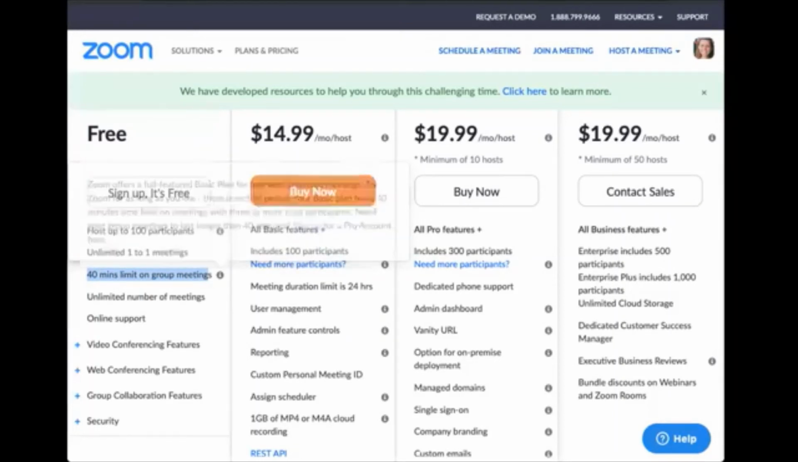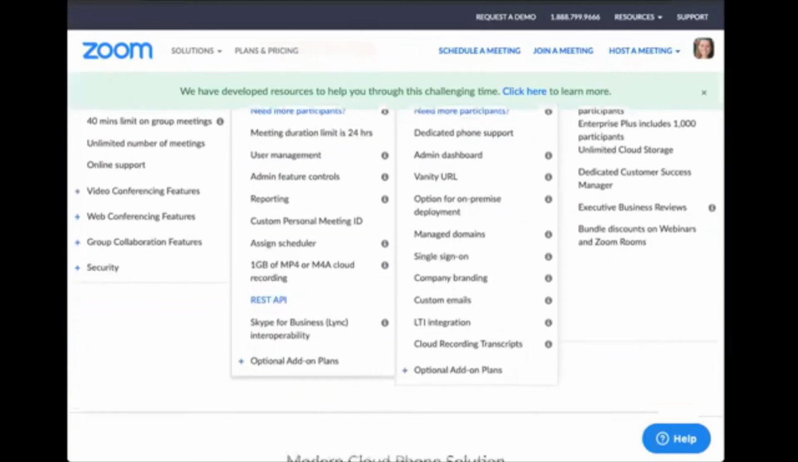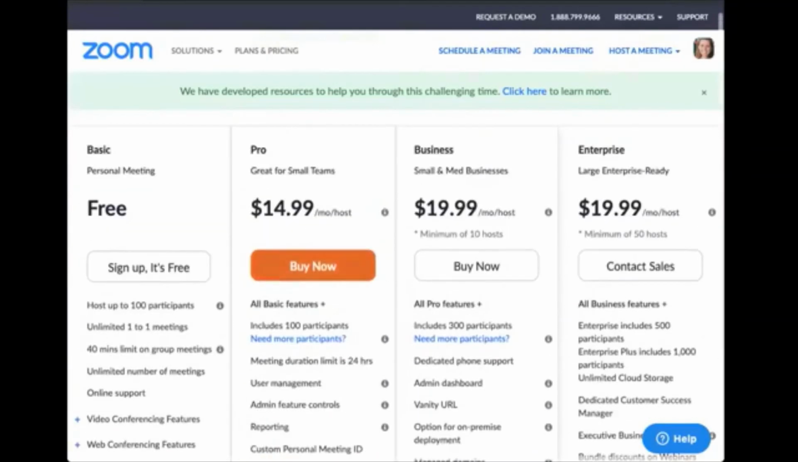If you are doing a Zoom conference call with one other person, there is no time limit. So if it's one-on-one, there is no time limit. However, if you need to have more than one person, you're limited to 40 minutes in the free Zoom account. They do have other accounts available, which you would have to pay for. You'd have to upgrade your account for that.